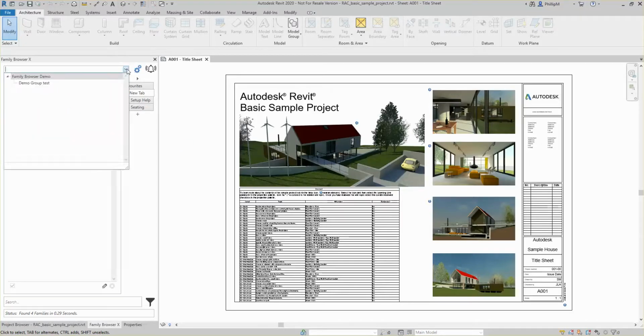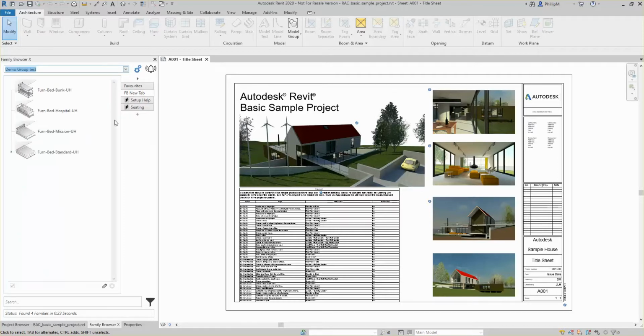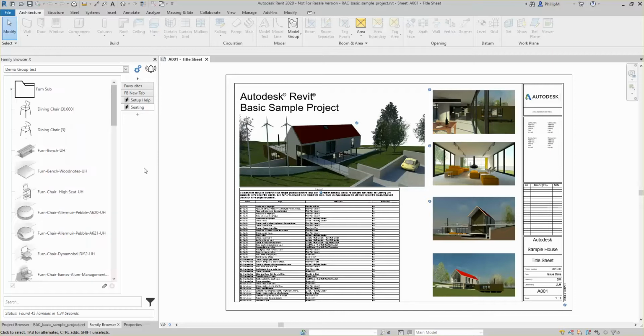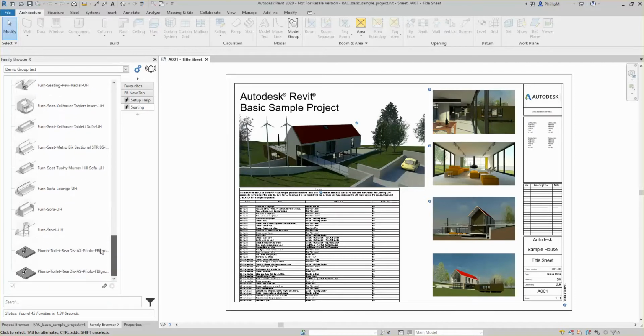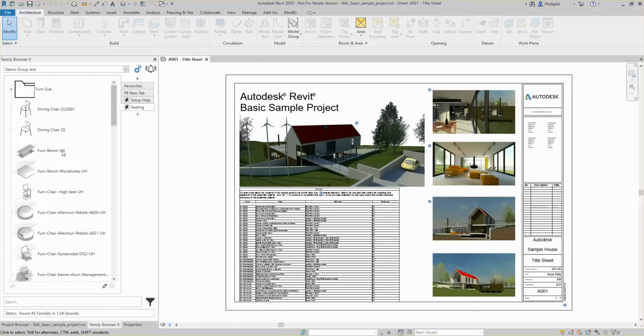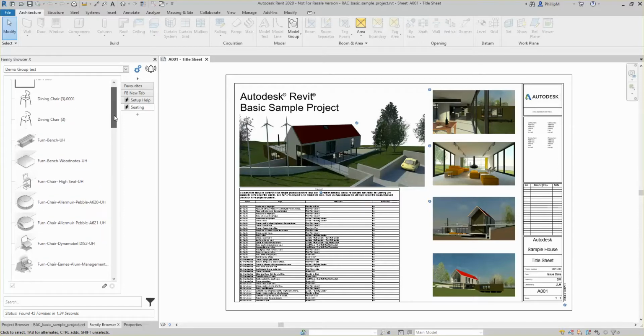Okay, now we've got this renamed, the demo group test, which makes sense. We've now got a tab here called seating, and within that we've got all those families automatically put in there. Because it's a live folder, it's showing all the current families in there. If I was to take one out, it will then remove it from there.